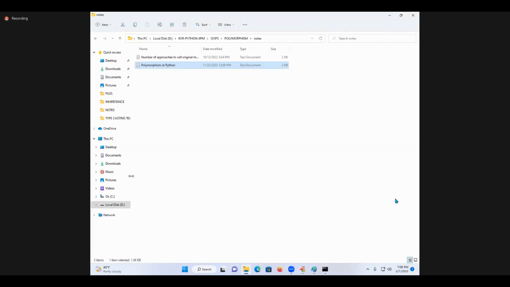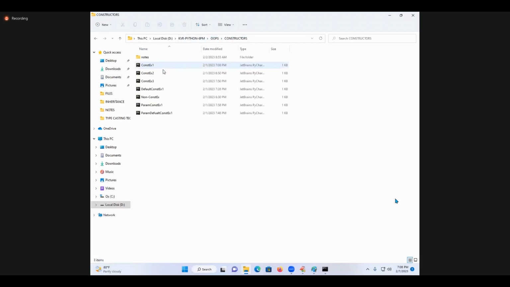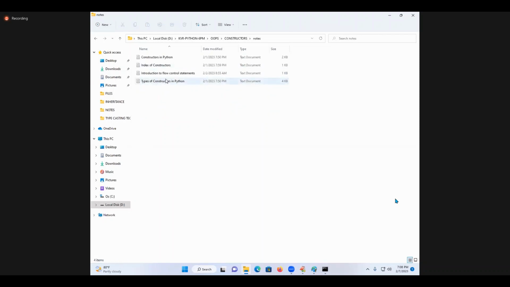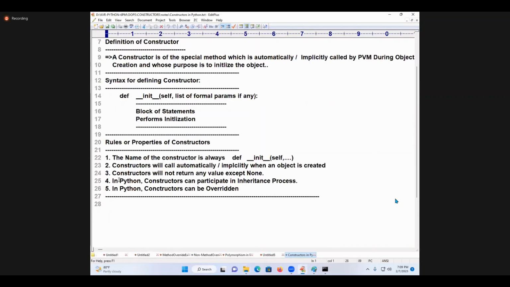It is there because constructors are inherited. Where did I teach that in the OOPs constructors? Point number 4. Types of constructors in Python, point number 4. You see, in Python, constructors can participate in the inheritance process.